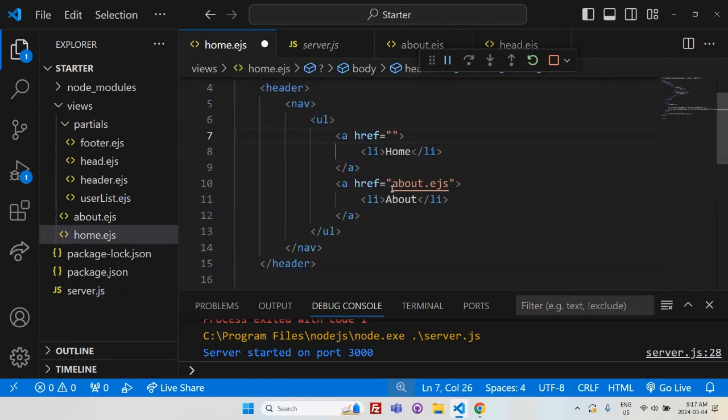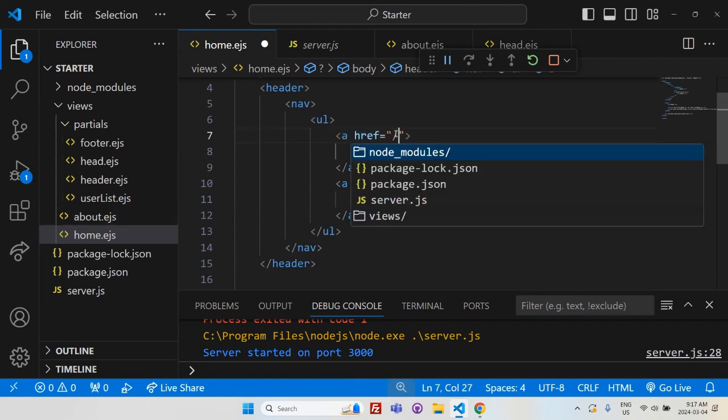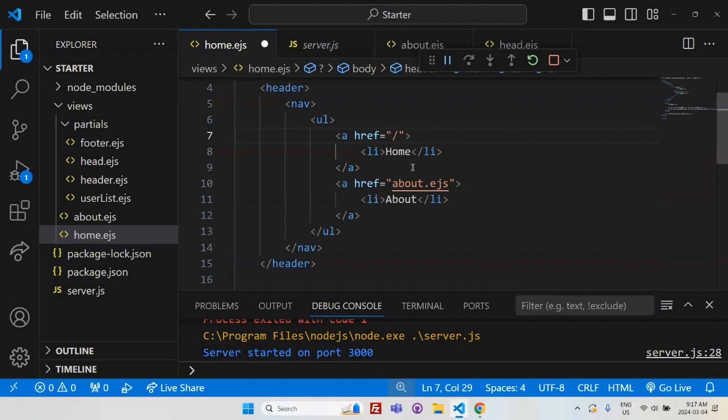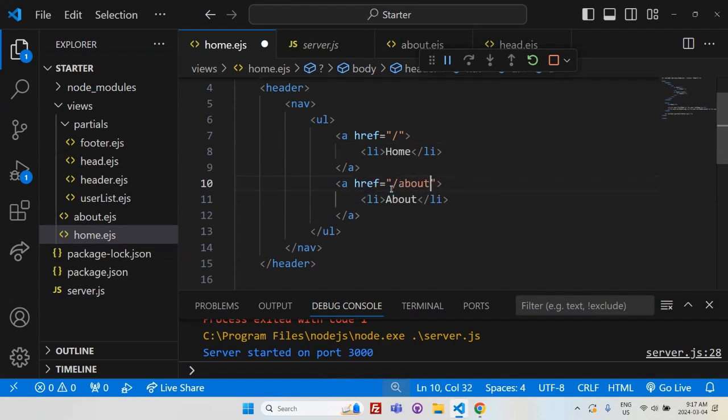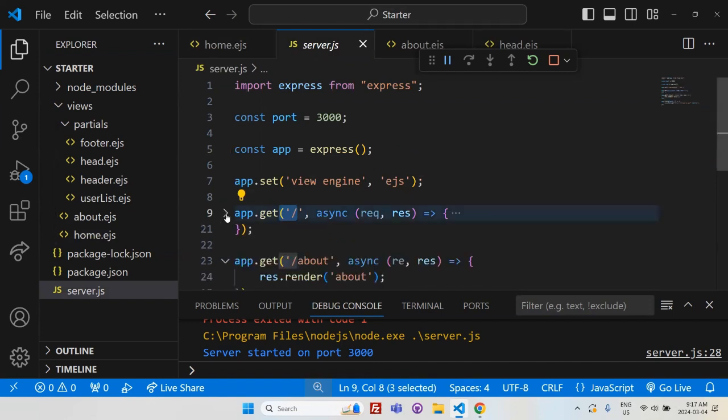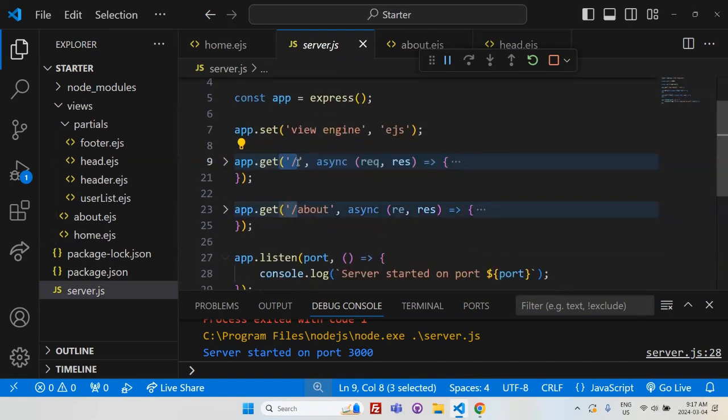So when you're specifying your navigation inside your href attribute for your anchor tag, you need to specify that if the user is clicking on home, they are taken to this default route. On the other hand, if they are clicking on the about part of our navigation, they should be taken to the about route. In server.js, we know that these are the two routes we've created. Let me minimize this for default one and about.